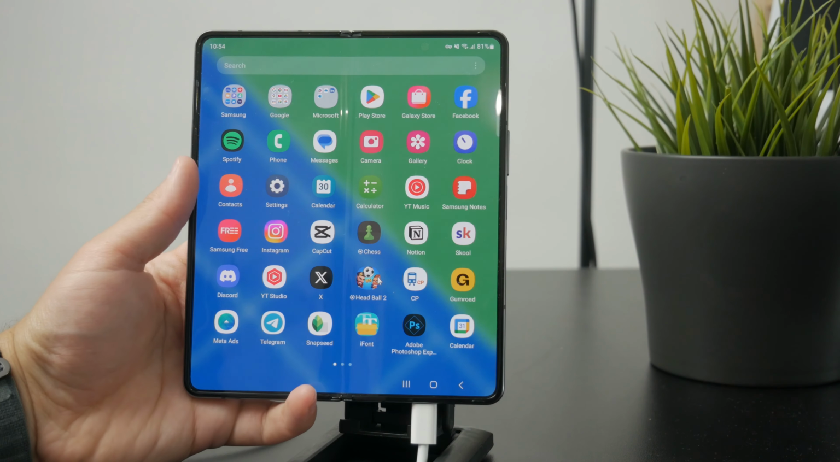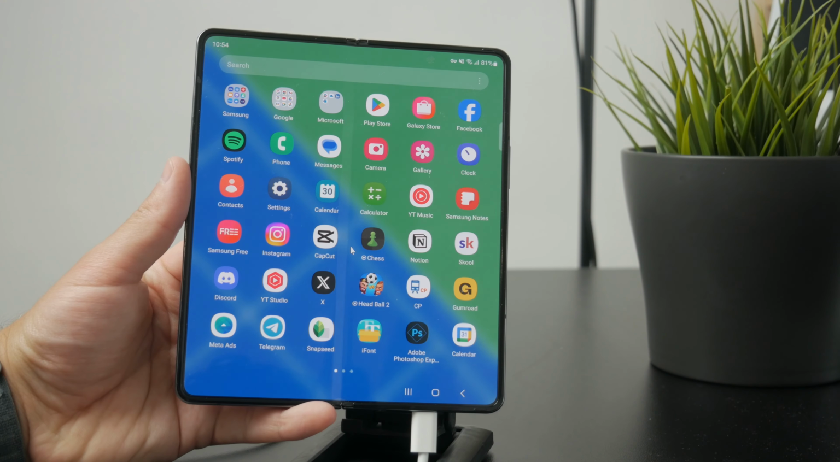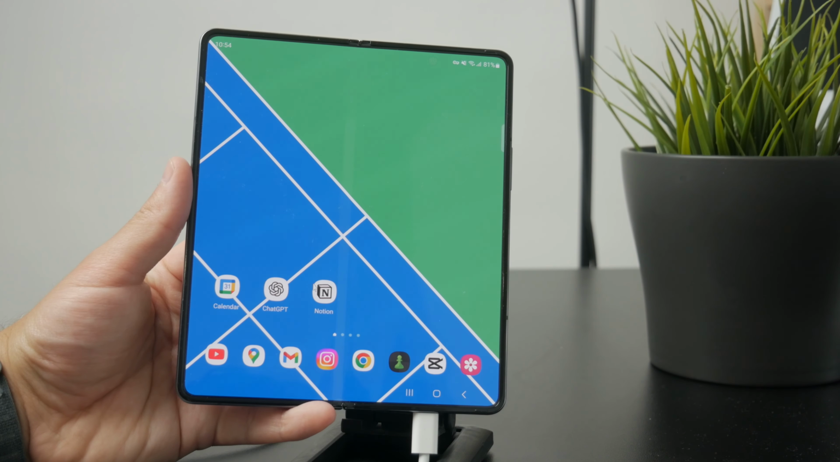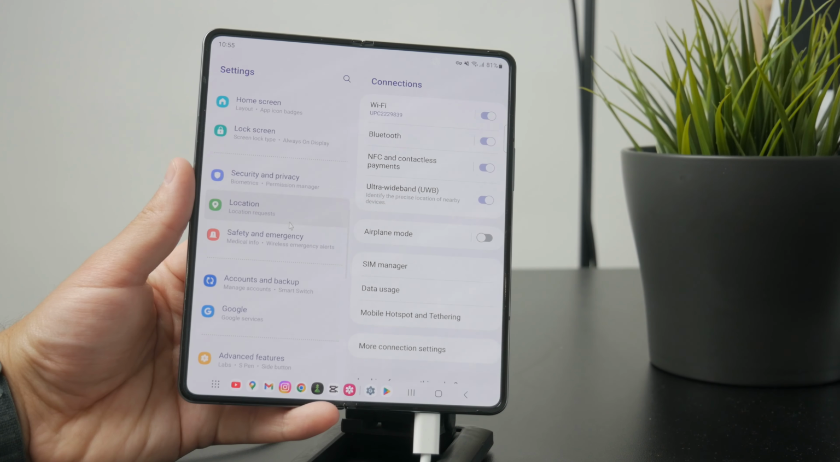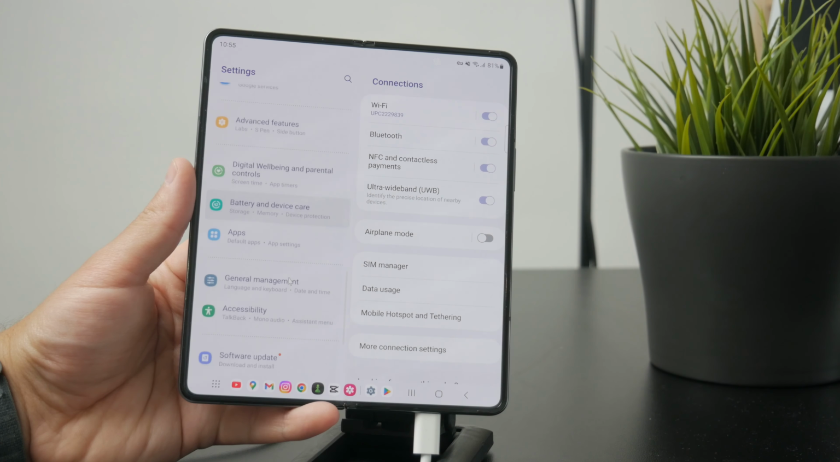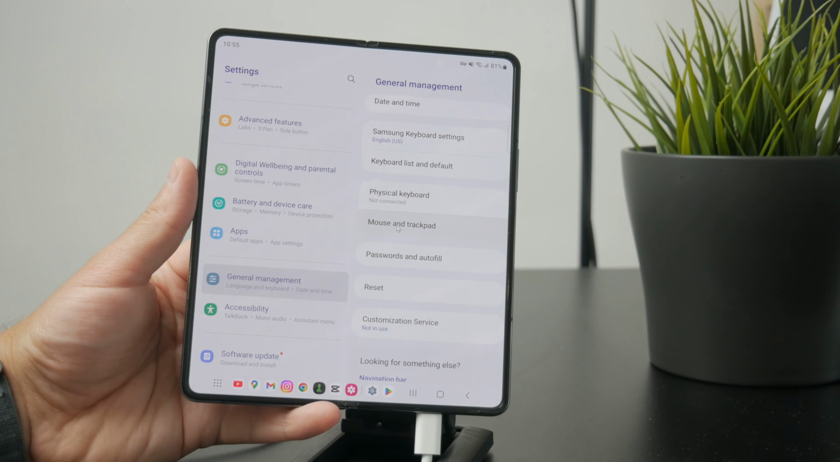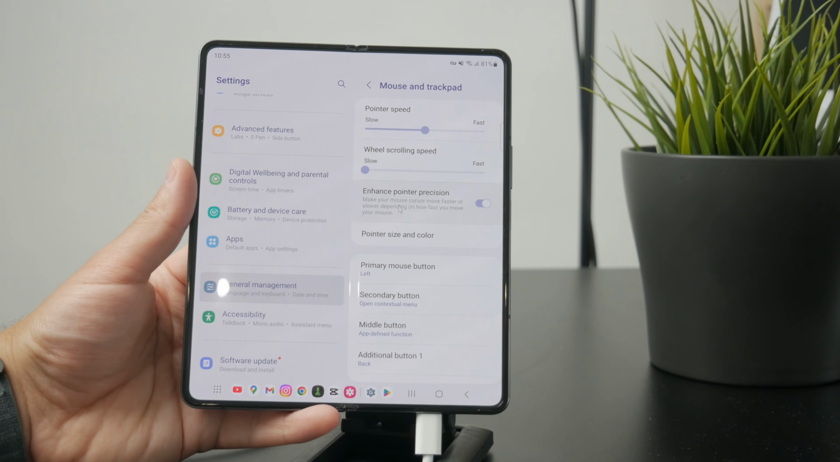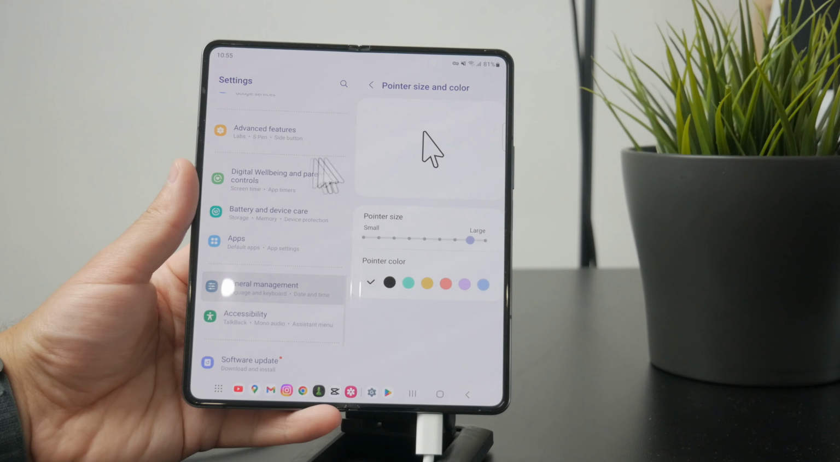So then once you have it connected, let's say it is a trackpad or something, what you need to do is to open up the settings and manage it right here. So you can get inside, tap on the general management, and there you can find the mouse and a trackpad section. This gives you the ability to manage the pointer speed, the wheel scrolling speed if the mouse or whatever accessory has that, and also some other things like the size and control.